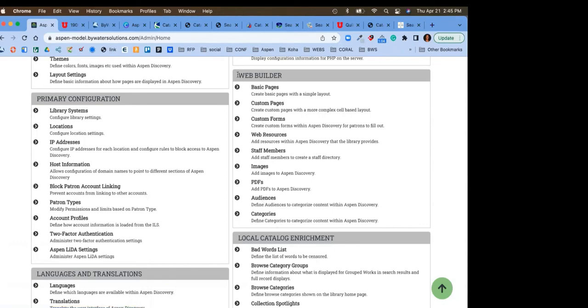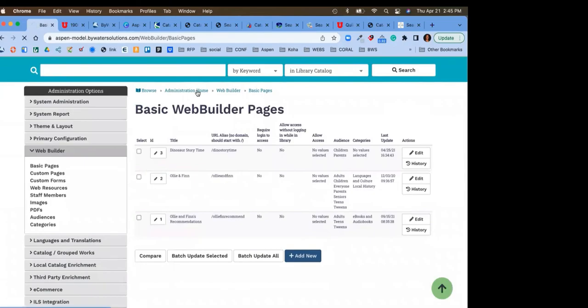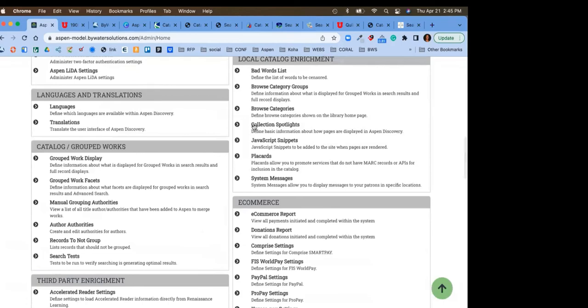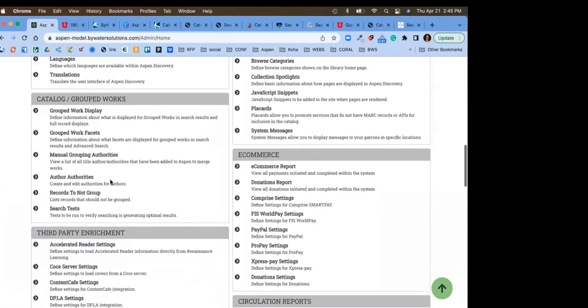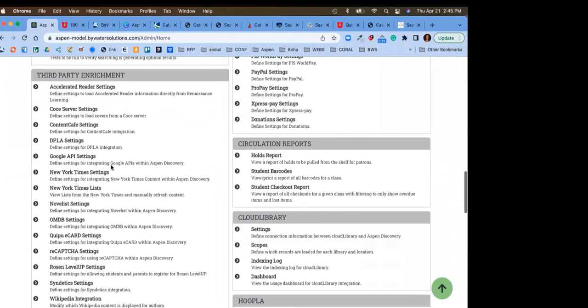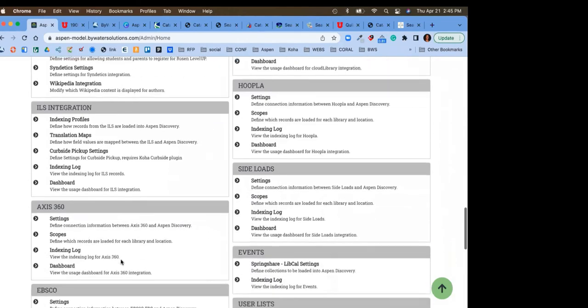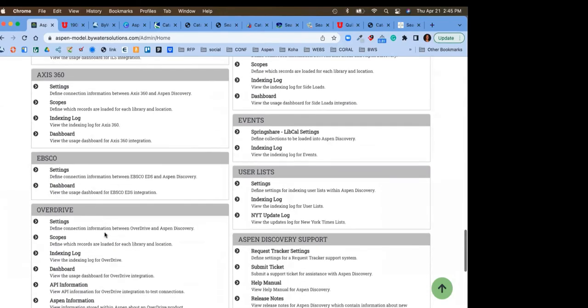You'll also notice over here, we have the web builder functionality, which brings in the basic or custom or advanced setup of pages right within the system. And then of course, a few others that we'll see here: any type of enrichment, setting up those browse categories or placards that we talked about, defining your cataloging or grouped works, setting up e-commerce, and then of course those third-party providers. Finally, down below, we'll see those e-content providers where we're going to define those settings to set up the information between that e-content provider and Aspen Discovery.